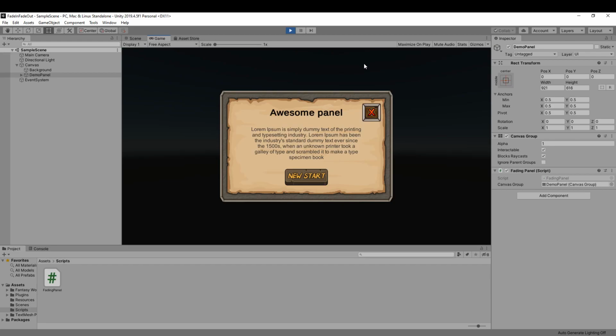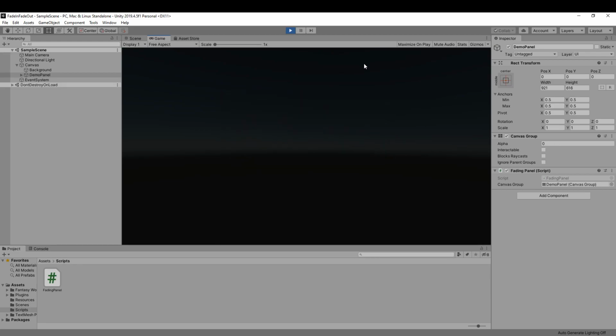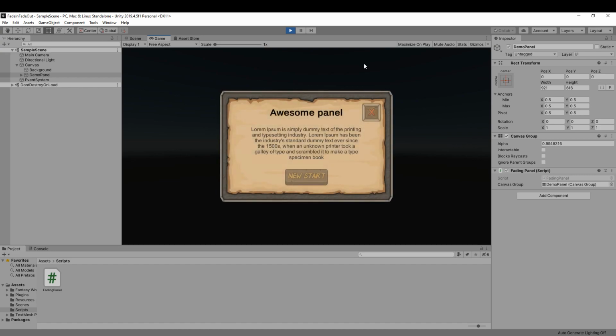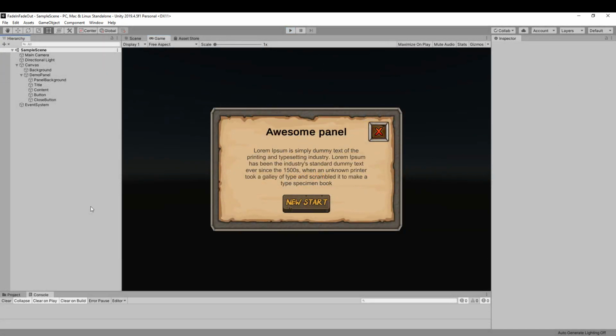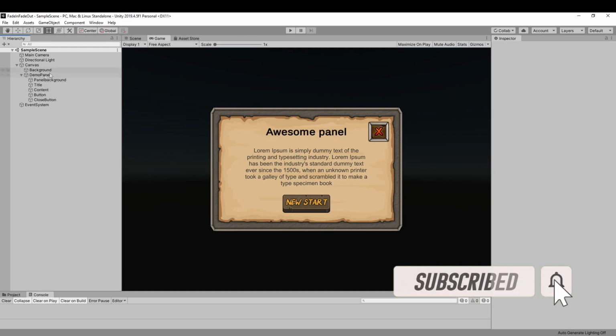Have you ever wondered how you can easily make a fade-in fade-out effect for your UI panel? If the answer is yes, then this video is perfect for you. I've already created in Unity a simple panel, which contains a title, some text and 2 buttons, but the technique that I'm going to teach you will work on any panel.